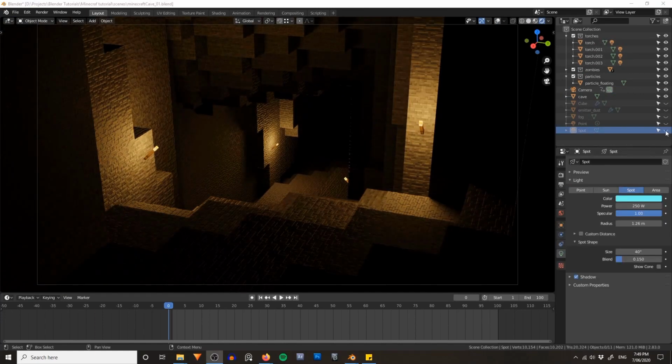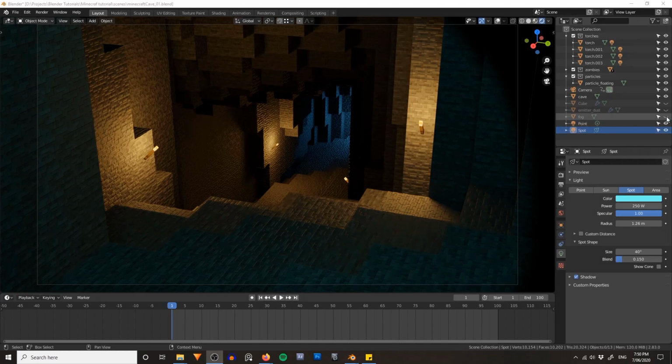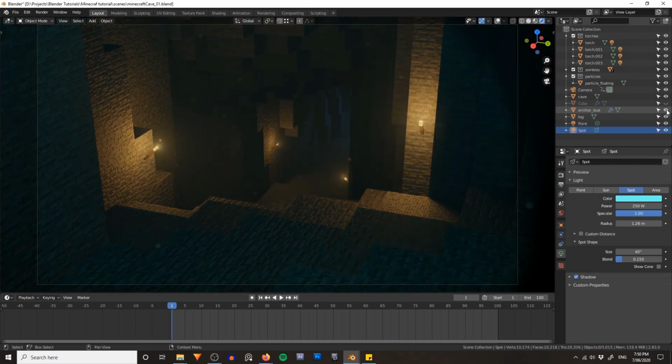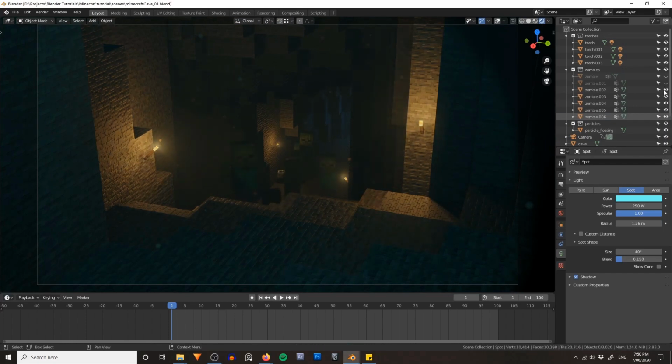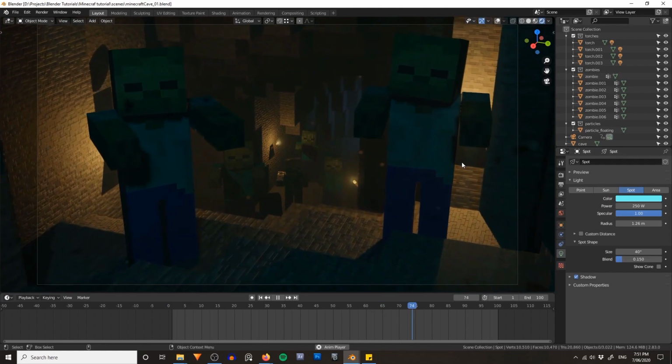Add a spotlight outside your cave with a slight blue tint so that you get a nice nighttime feel. Add an additional point light at the back of your scene so that you get some nice spooky lighting. As with last time, add some fog and some dust to give it some atmosphere. Finally, add zombies to taste. And now you have a terrifying underground Minecraft scene.